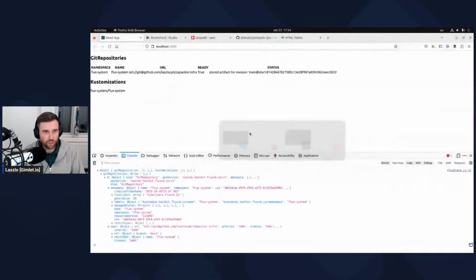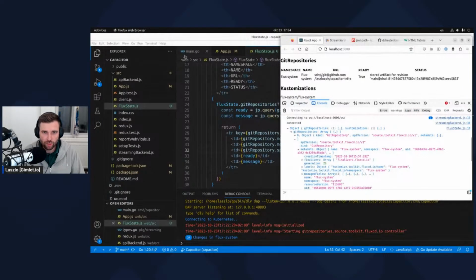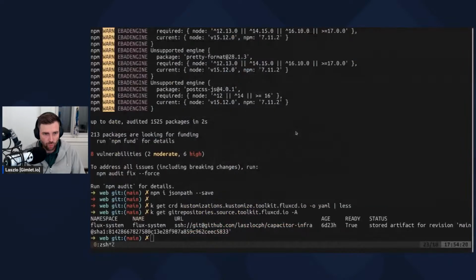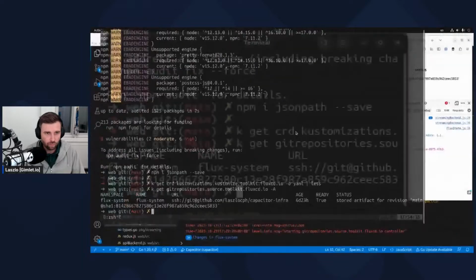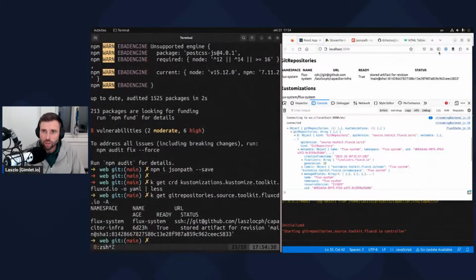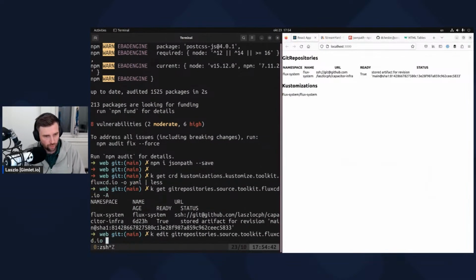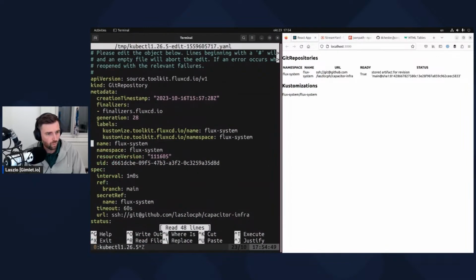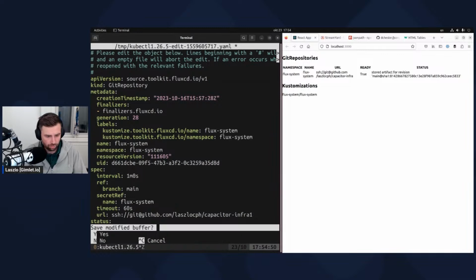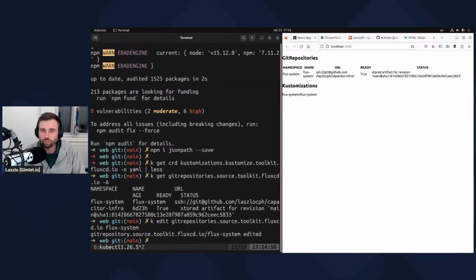And if I start changing stuff, so let me just make this small and to the right, to the left. And if I change the Git repository, I should see this flashing. Yes, yes, amazing.